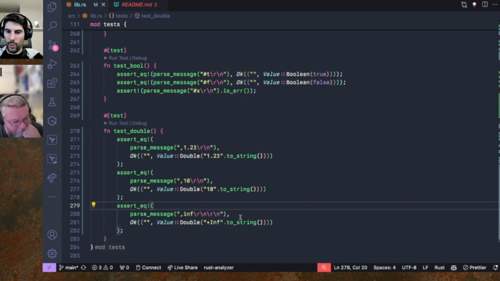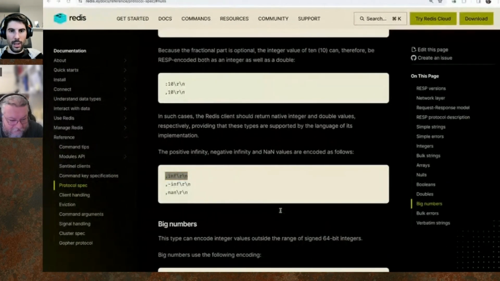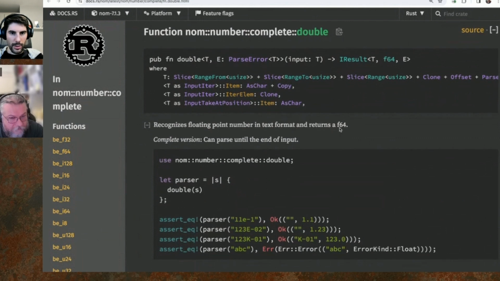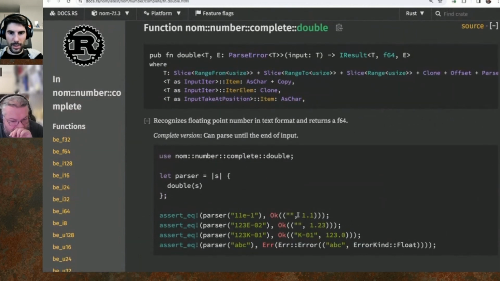Okay, let's have a quick look at the nom documentation to see if it mentions something like that. Otherwise, we can easily add these 3 exceptions. So if we go to nom and go back to the double, this one. It recognizes floating point numbers in text format, and can parse until the end of the input. Yeah, it doesn't mention anything about infinite, minus infinite, and nan.